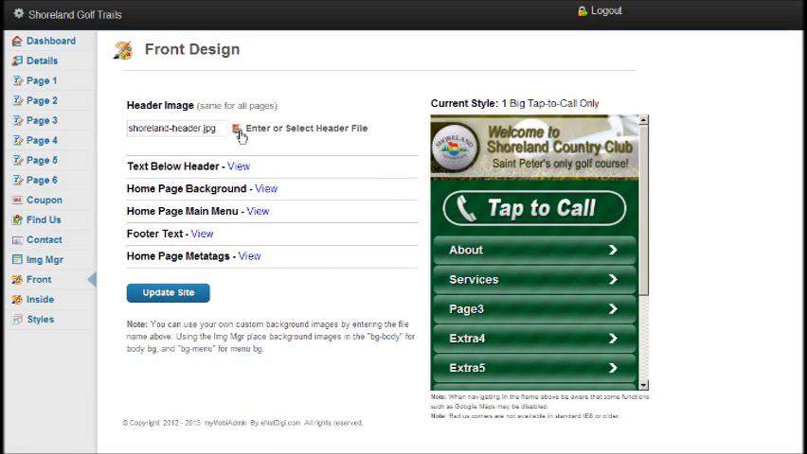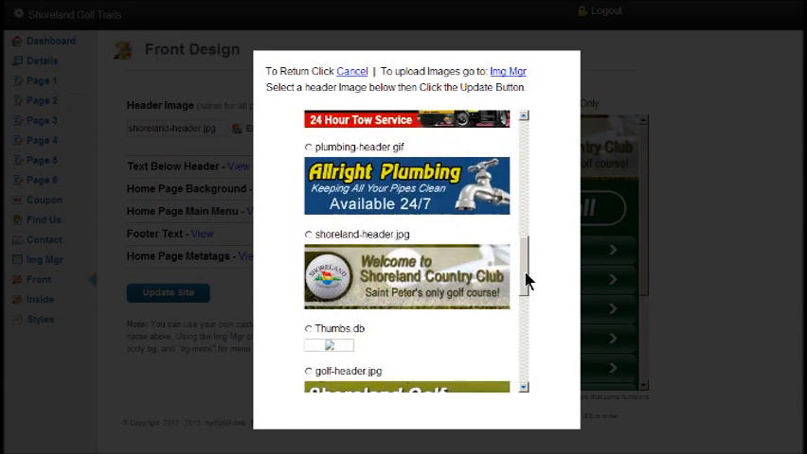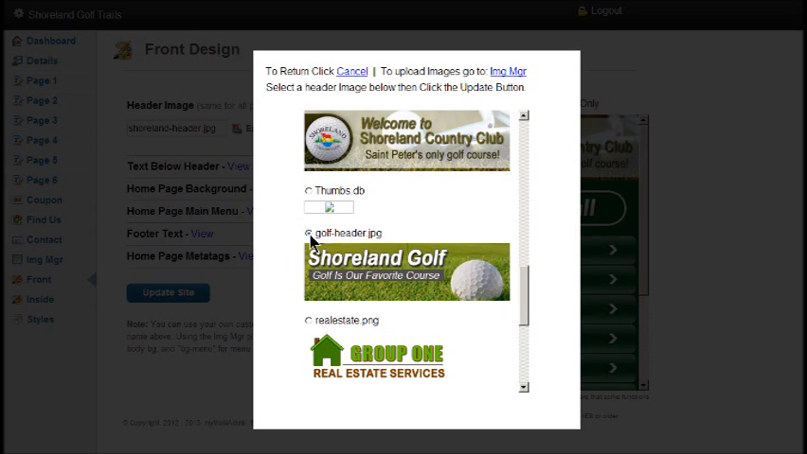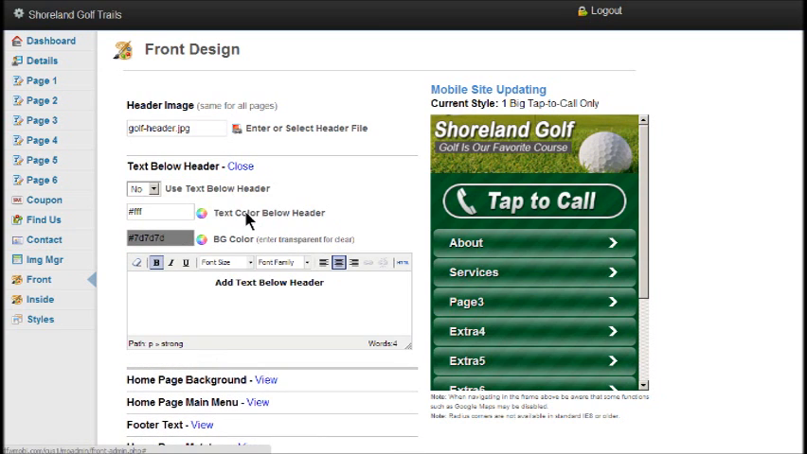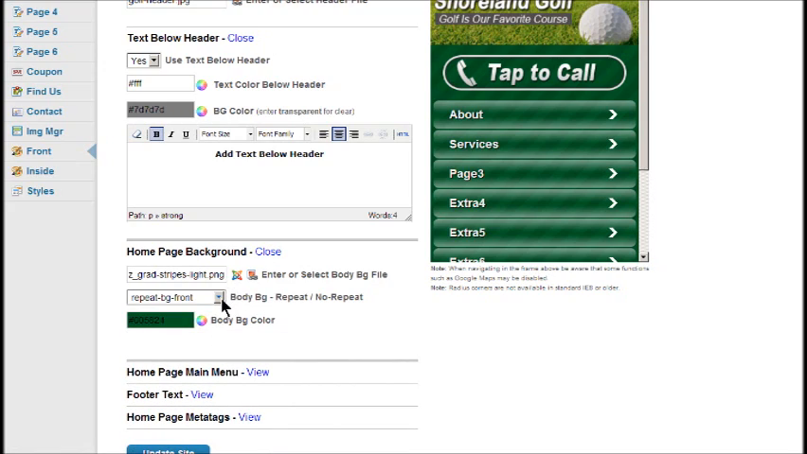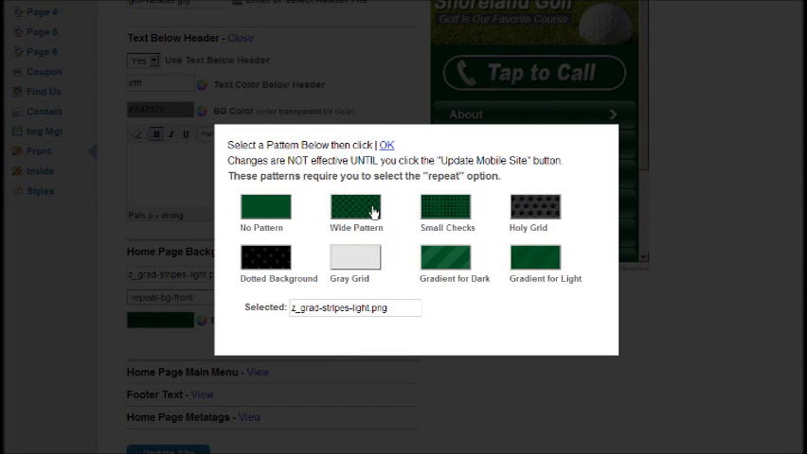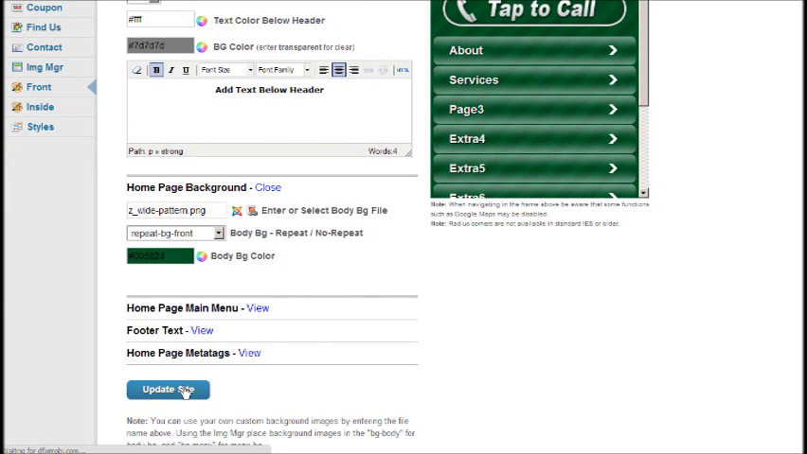If we want to change the header image, like I showed you in the other one, you can upload your own. Let's just choose this one. All right, yeah, that one. Update. Just like that, you've got a new header. You can change, of course, your text below. And the background, we can change, let's just do that one just to show you, okay? Let's go ahead and update site.